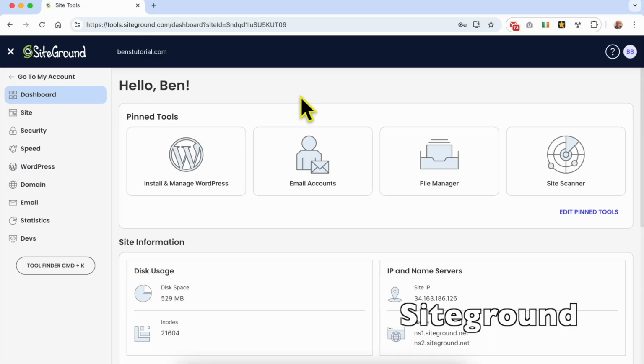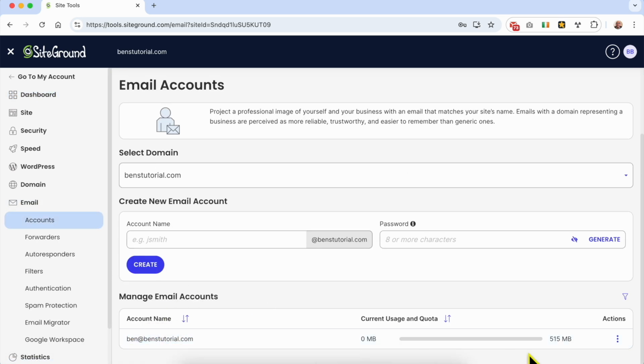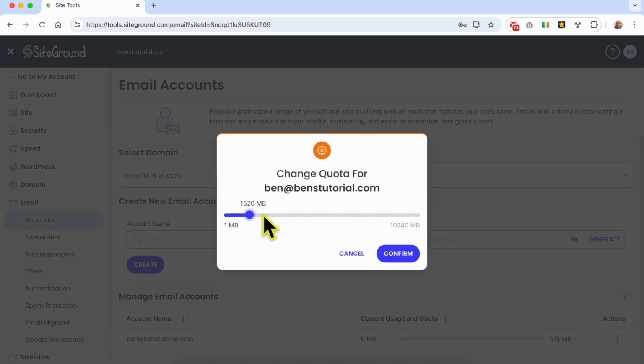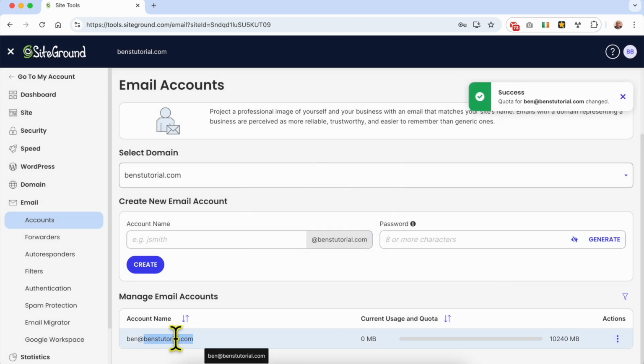Creating a free email account with SiteGround is also easy. I've created this professional looking email address. First, they give me only around 500 megabytes of storage. Then I've adjusted from here up to 10 gigabytes. Accessing this email address was also easy.